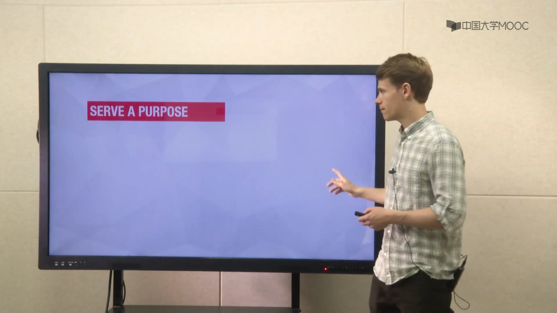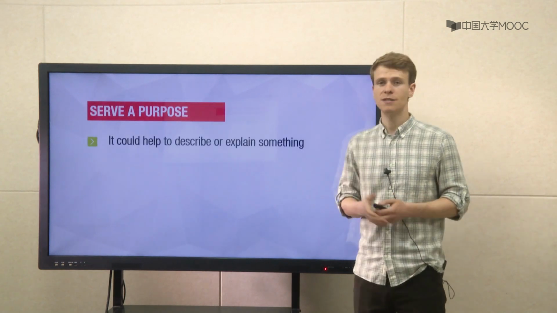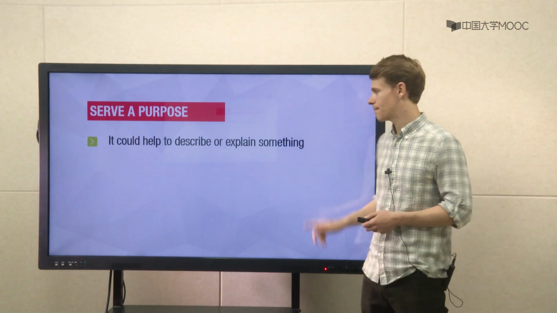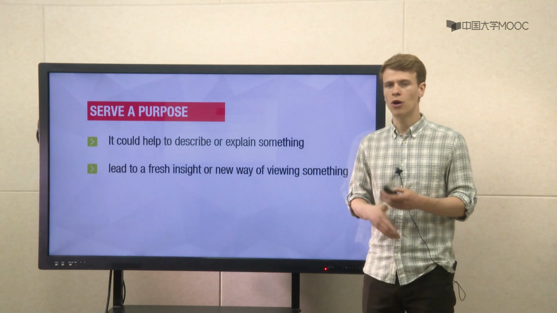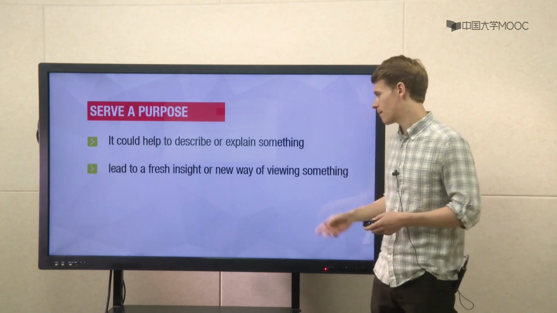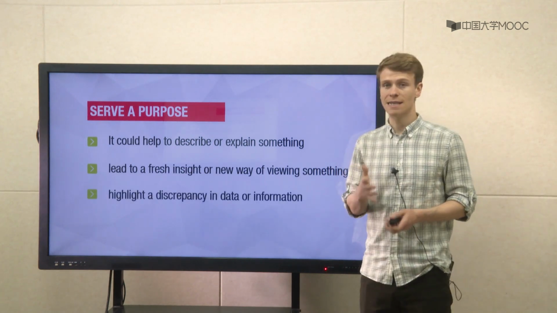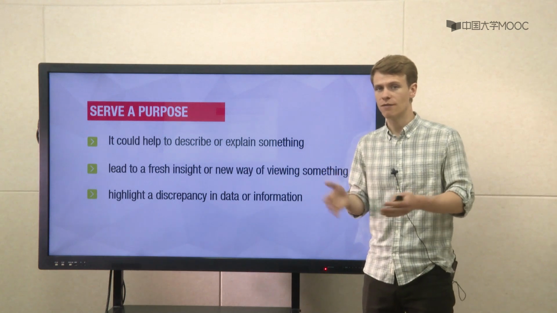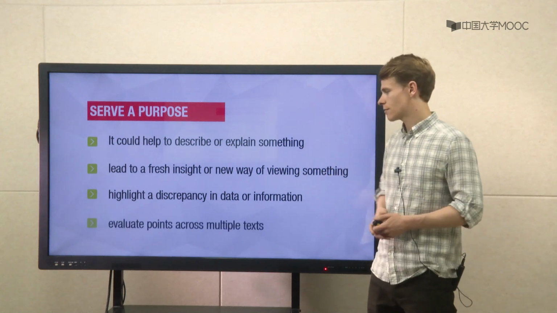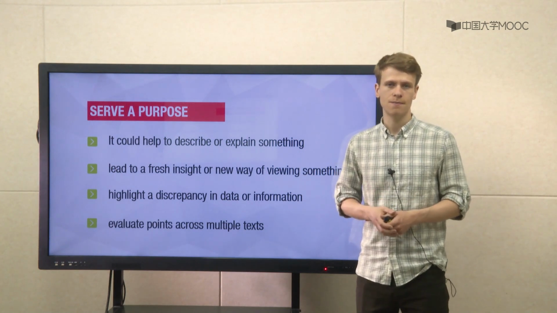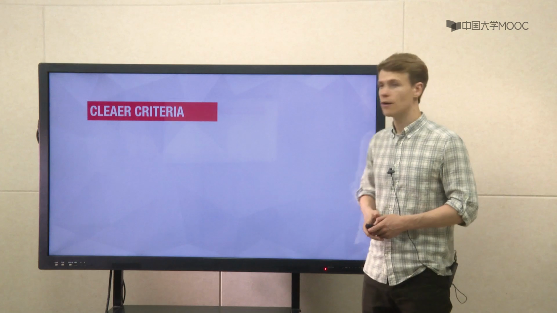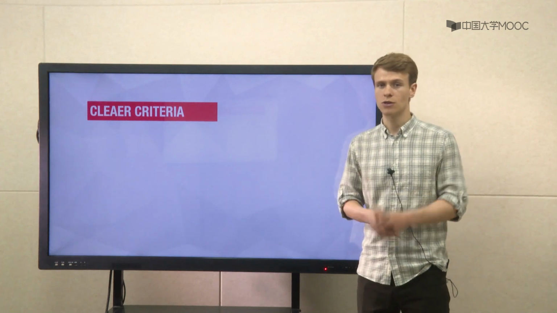It could help to describe or explain something, lead to a fresh insight or a new way of viewing something, highlight a discrepancy in data or information, or evaluate points across multiple texts. Clear criteria are required for comparison or contrast.